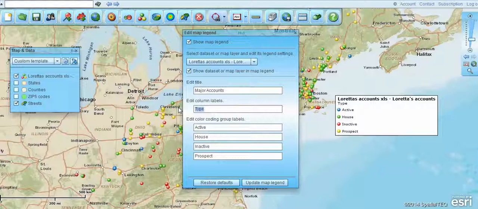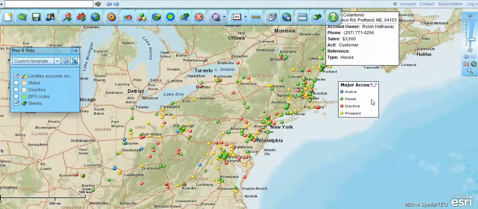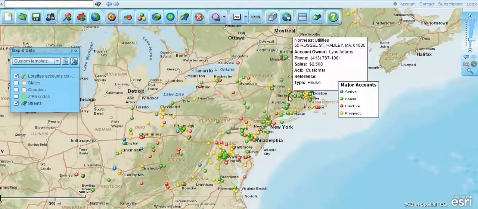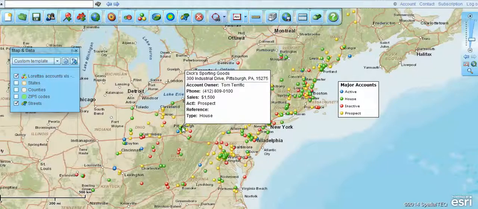Let's just leave that out and update the legend. And now I've got a simple, straightforward legend that helps communicate my information. And so you can see you hover over this data and up it comes, and that's Lynn Adams' account, and it's got so much value there, $2,500, and this is all based on the labeling that we put it in.